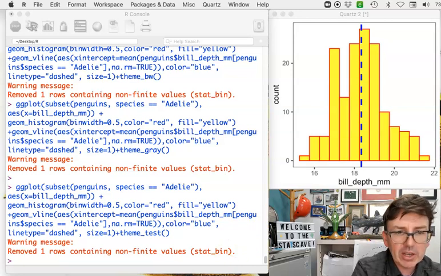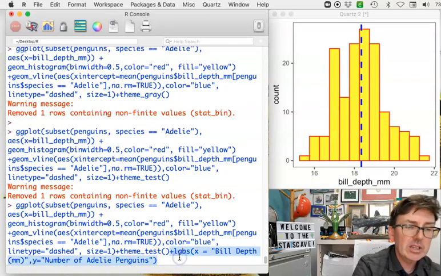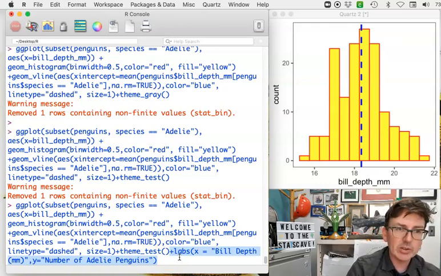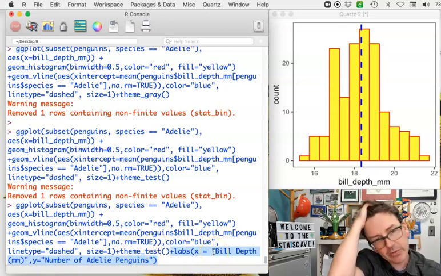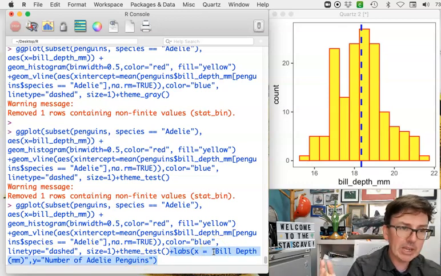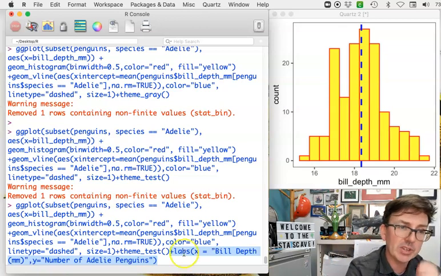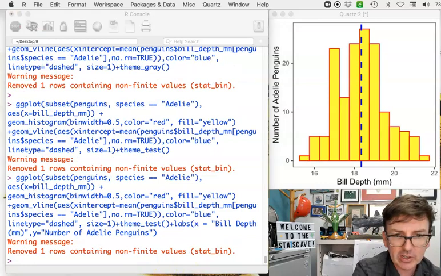Well, we can start customizing the axis labels. To do so, I'm going to add on another object called labs, for labels, and this one I'm going to label both the x-axis and the y-axis. So again, making something meaningful. This is the bill depth measured in millimeters, and the y is the number of Adelie penguins. And that makes that look a little bit better.